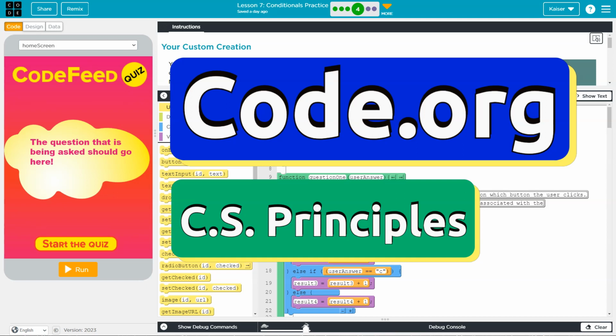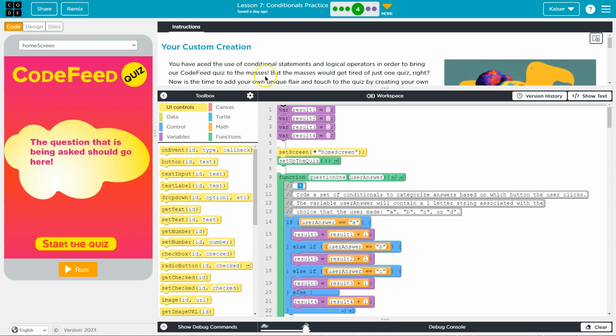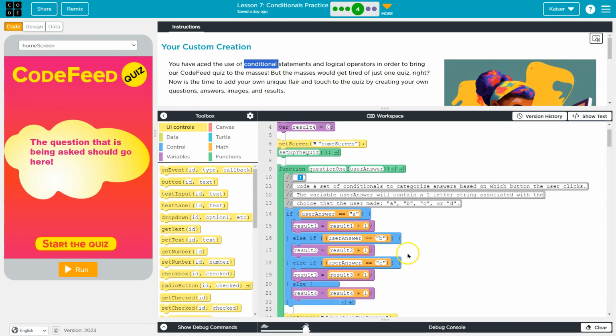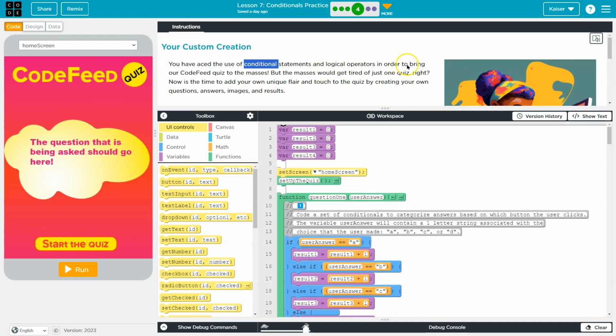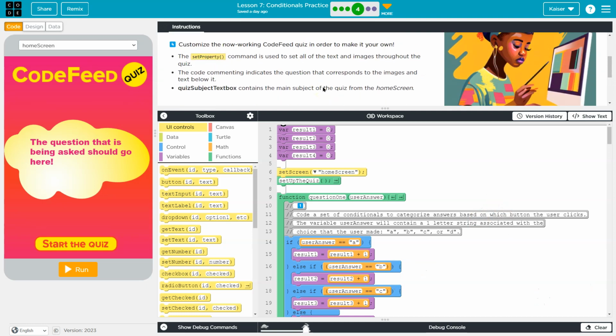This is code.org. Let's see what we have here. Your custom creation. Okay, you have aced the use of conditional statements and logical operators. Conditional statements are if statements, logical operators are like "and" and things of that nature, in order to bring your code quiz to the masses. But the masses would get tired of just one quiz, right? Of course. Now the time is to add your own unique flair.